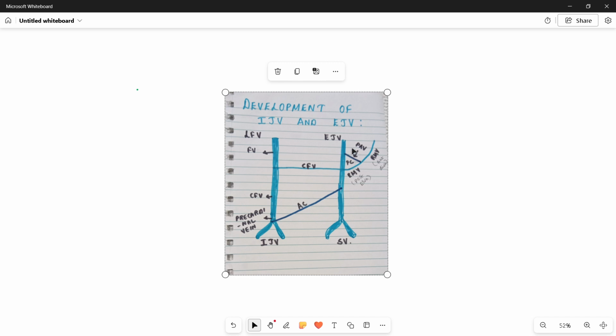And then here you can see the posterior auricular vein opens into the posterior communication. Now the retromandibular vein divides into two, the posterior division and the anterior division. The posterior division of the retromandibular vein unites with the posterior auricular vein, which finally forms the external jugular vein. The external jugular vein finally drains into the subclavian vein.